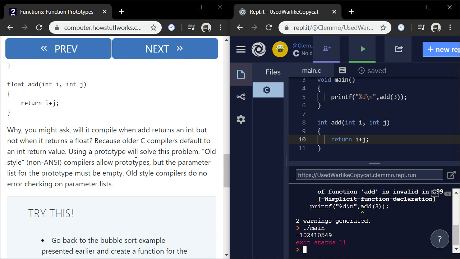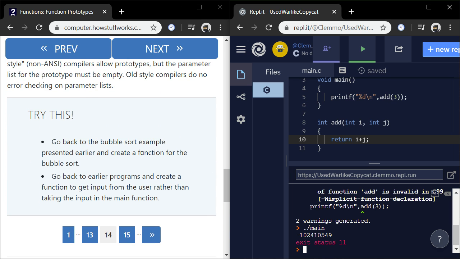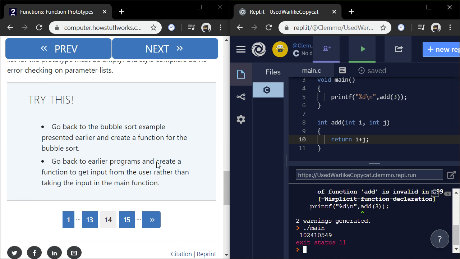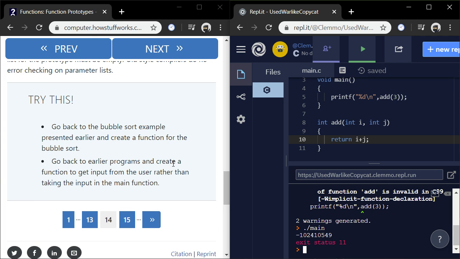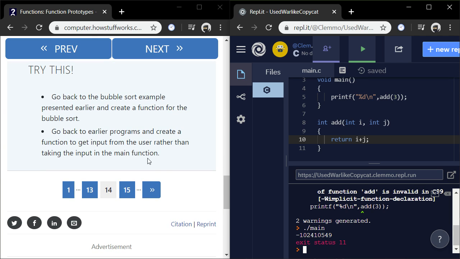Yeah, this is not a good beginner lesson, I don't think. This particular chapter. Go back to the bubble sort example presented earlier and create a function for the bubble sort. Did that. Go back to earlier programs and create a function to get input from the user rather than taking the input in the main function. Well, we've done that too. So I think I'm going to stop there.